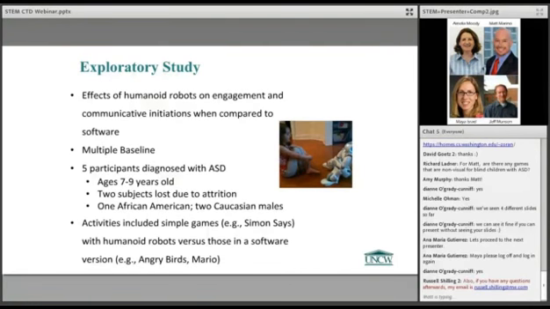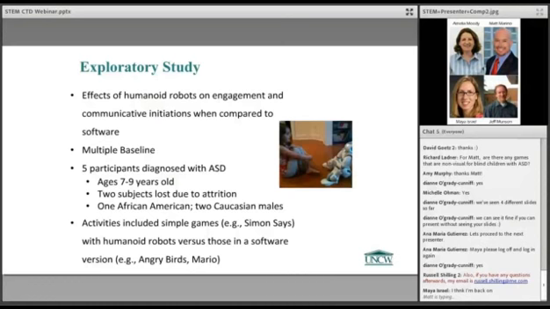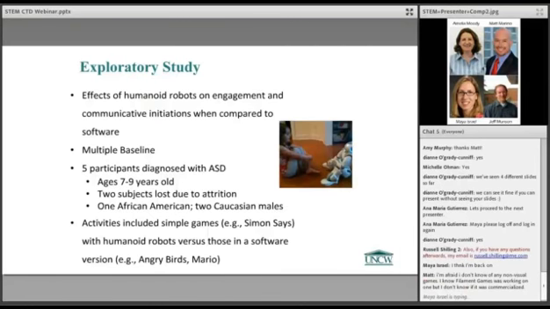So here at UNCW, we did an exploratory study using humanoid robots to look at engagement and communicative initiations when compared to using software. We did a multiple baseline design. We had 5 participants, ages 7 to 9. I will say that most of the research being done right now is on elementary age students, and I think what is being done for younger children can evolve into some of the older students that we're talking about who need more development in STEM to be successful in their careers.